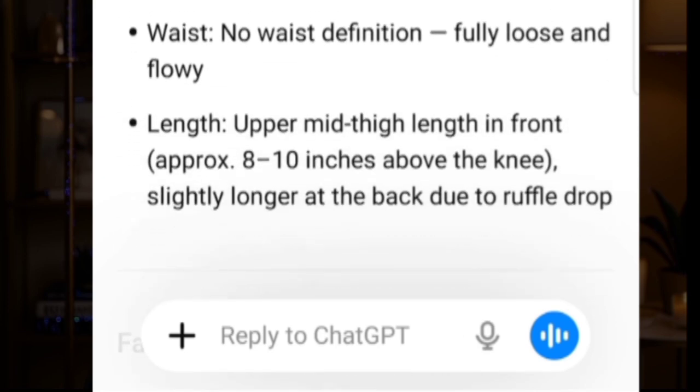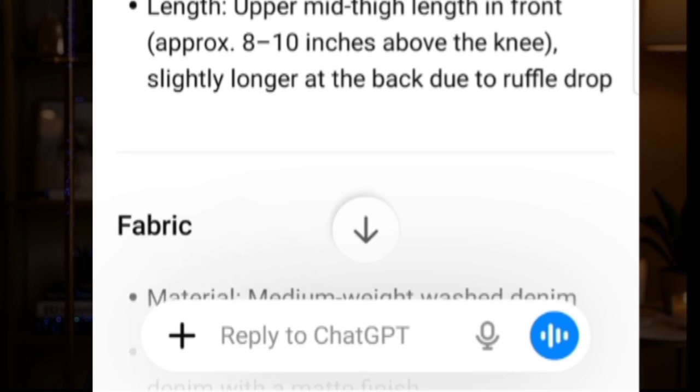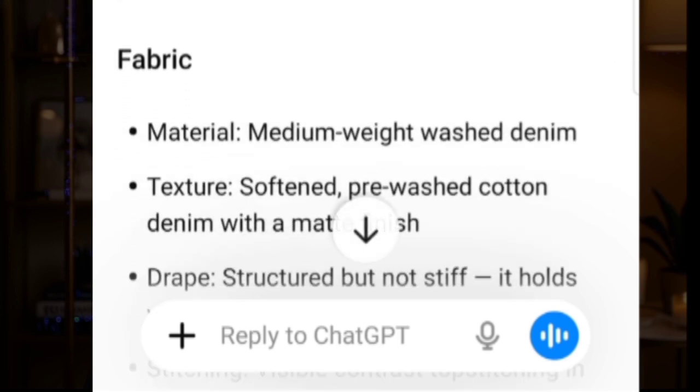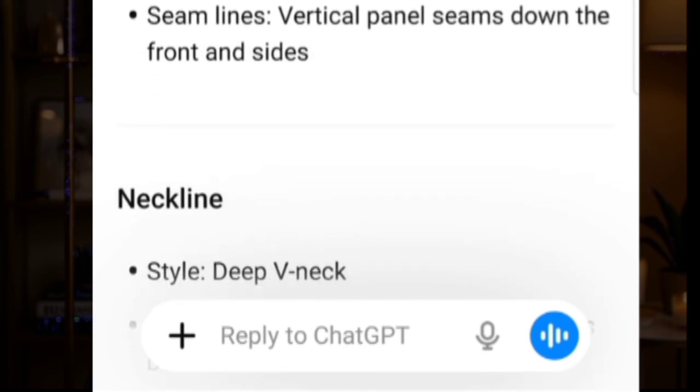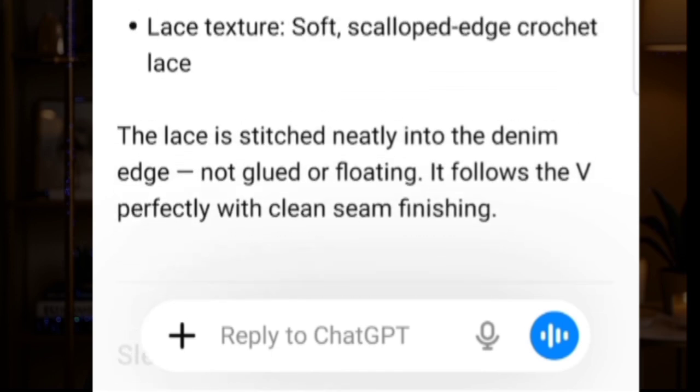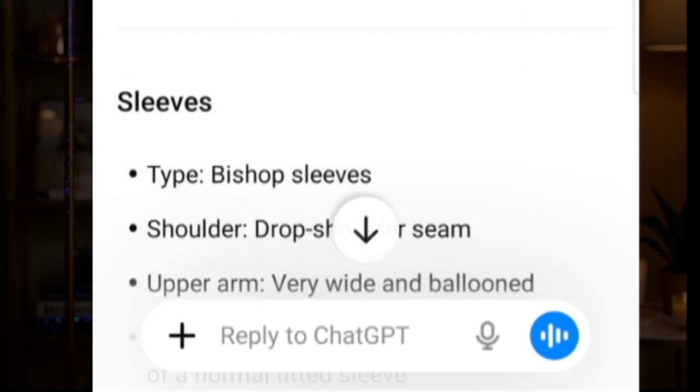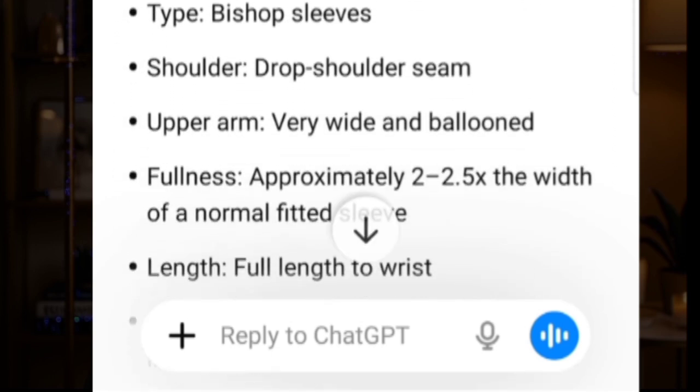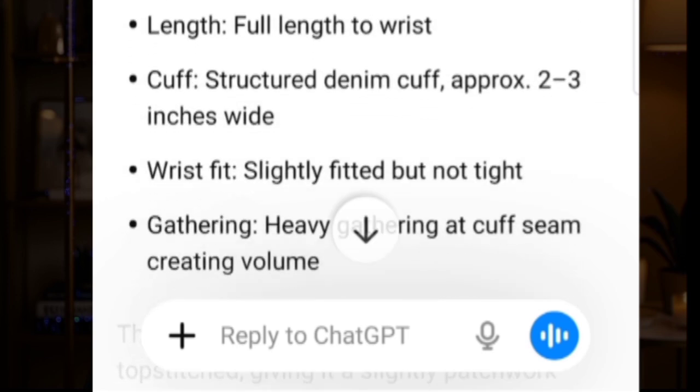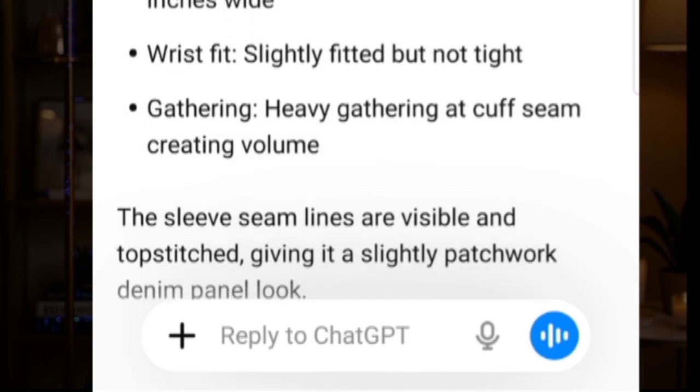The first thing it did was to describe the clothes. First, it described the fabric. It described the fit. It described the neckline. It described everything. It described the sleeves: upper arm fullness, cuff, wrist fit, gathering. It describes everything that has to do with the clothes.